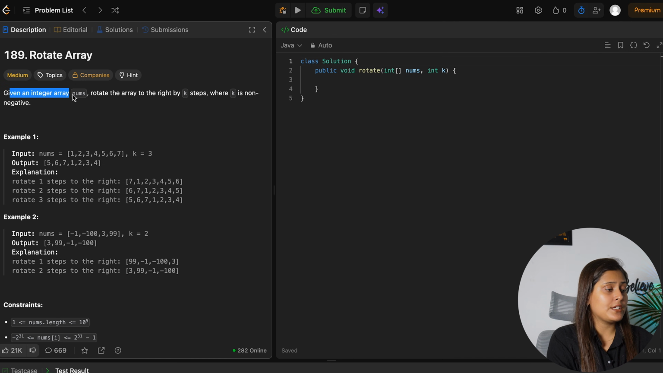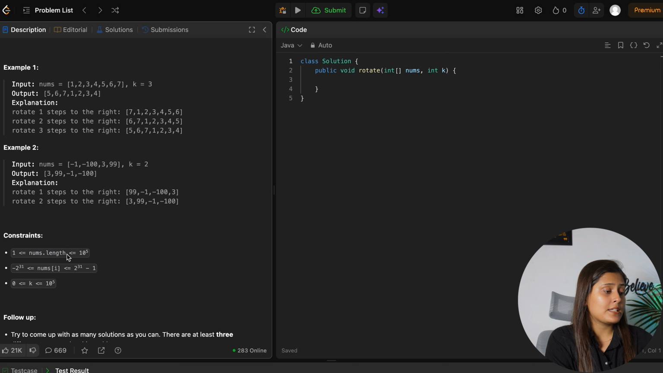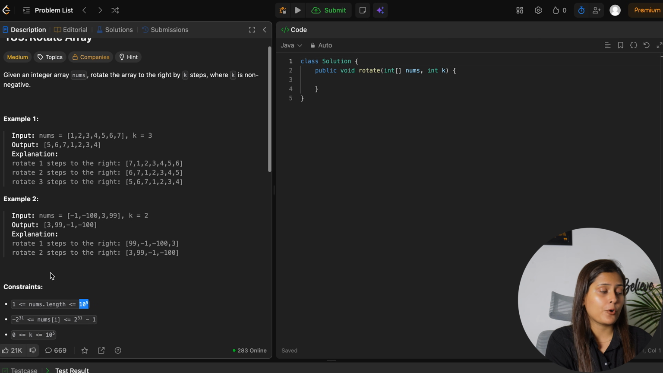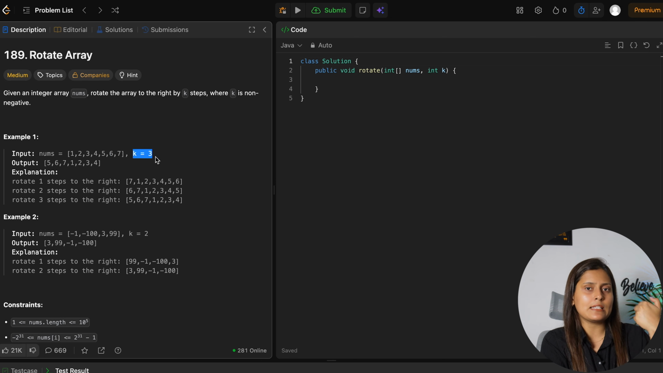We will be given an integer array called nums and we have to rotate the array to the right by k times, k steps, where k is a non-negative integer. So k will always be positive. Here you can see in the constraint also, k can be 0, or k can go till 10 power 5. And what is 10 power 5? The nums length can also go till 10 power 5. Now here we have to return the nums array, but after k times rotation towards the right side, or you can say clockwise direction.